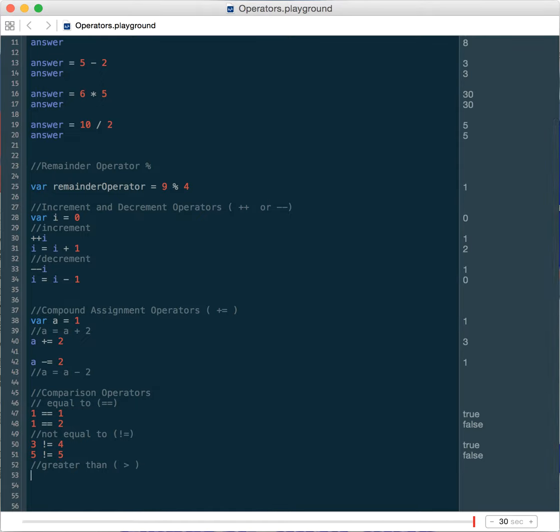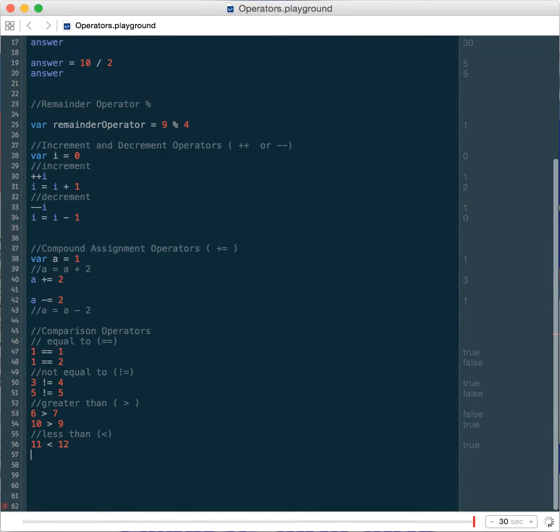Again, I can check values. If I go 6 greater than 7, it's going to come back false. But if I go 10 greater than 9, it comes back true. Again, always a bool value, checking or comparing. That's greater than. Then we've got less than, just the reverse. I can go 11 less than 12, and it's going to come back true for me. If I go 14 less than 13, oh, I got my symbols wrong there. I'm confusing myself here. Okay, there we go, false, because 14 is not less than 13.